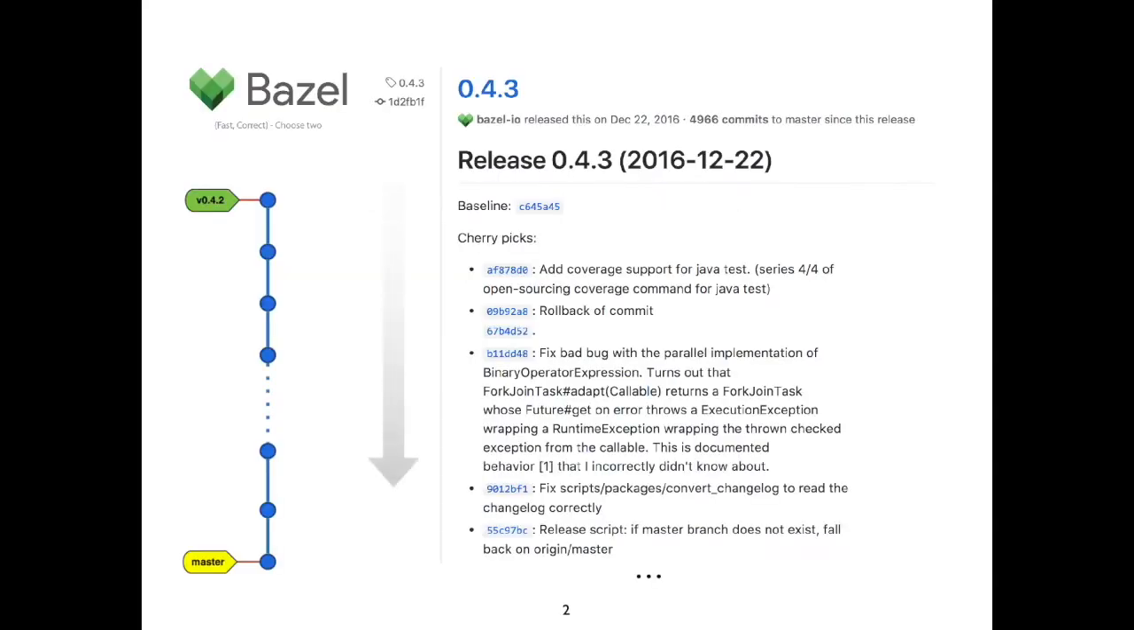To show you what semantic history slicing is, let's start with a true story. What we are looking at here is a release note for version 0.4.3 of the Bazel project. Bazel is an open-source multi-platform build tool developed by Google. Here is how the development team cut releases.